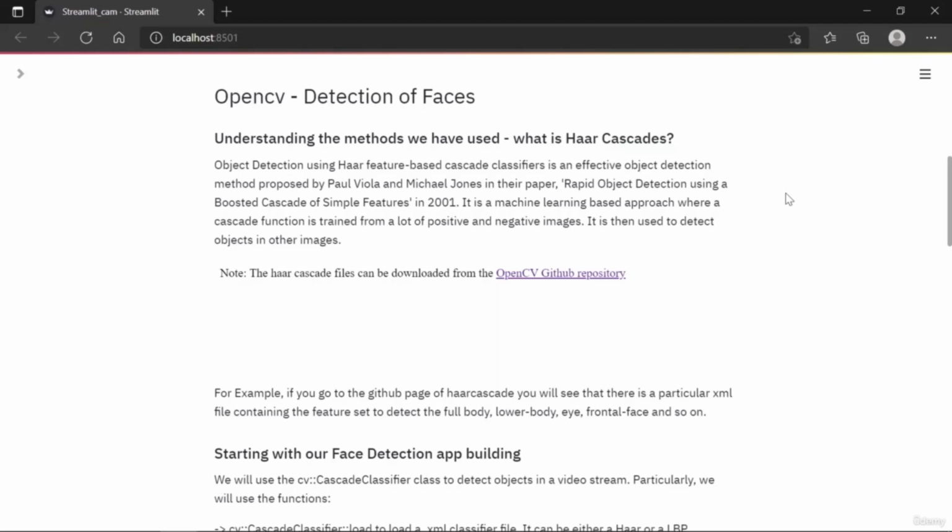Now, Haar Cascade is basically a machine learning based approach where a cascade function is trained from a lot of images, both positive and negative classes. Let's say we are trying to classify images where there are faces in them. A positive class image would be one that has a face, and a negative class would be an image where no faces are present. Based on its training, it is then used to detect the object in other images.